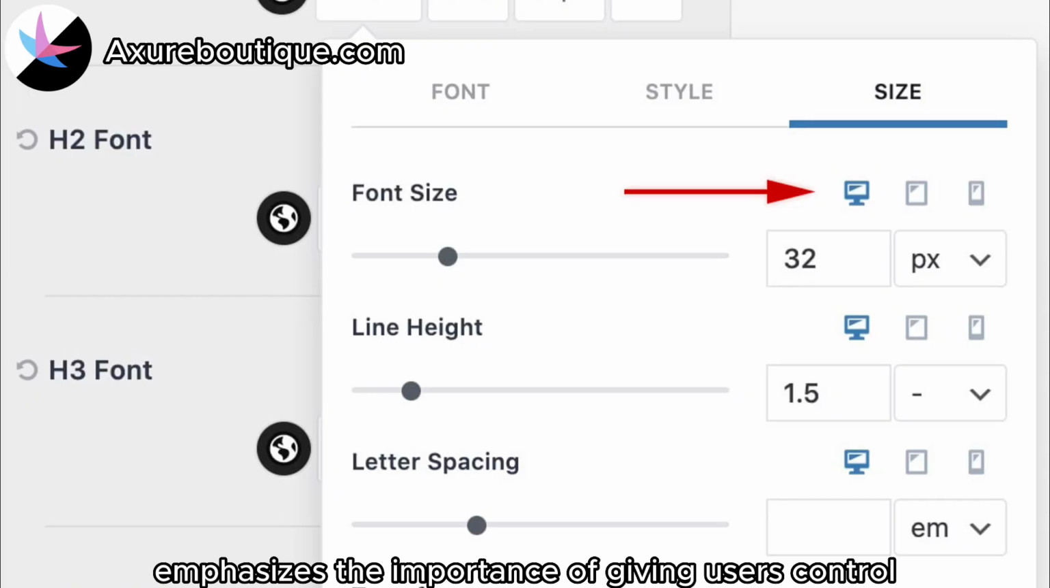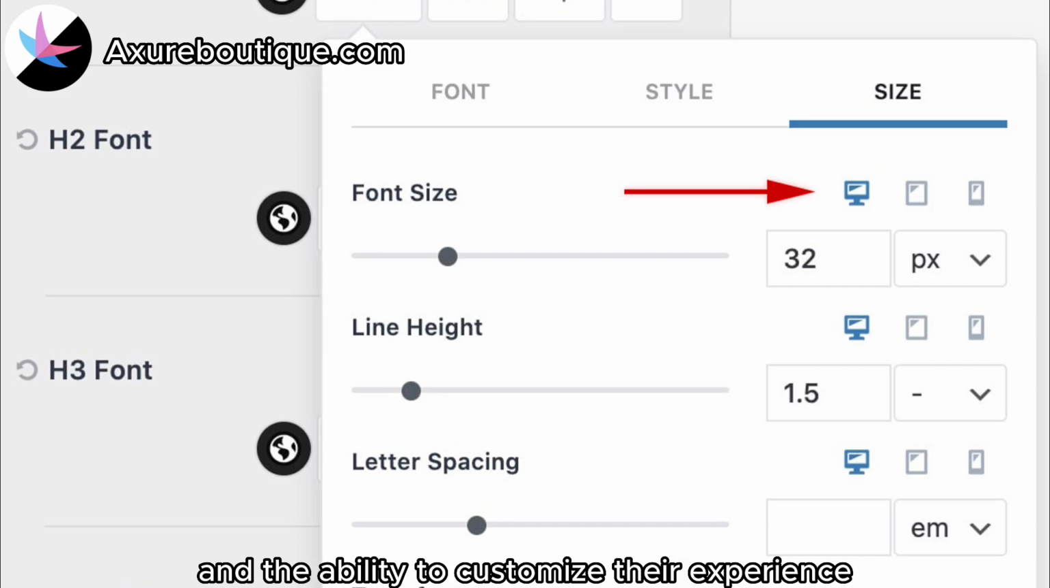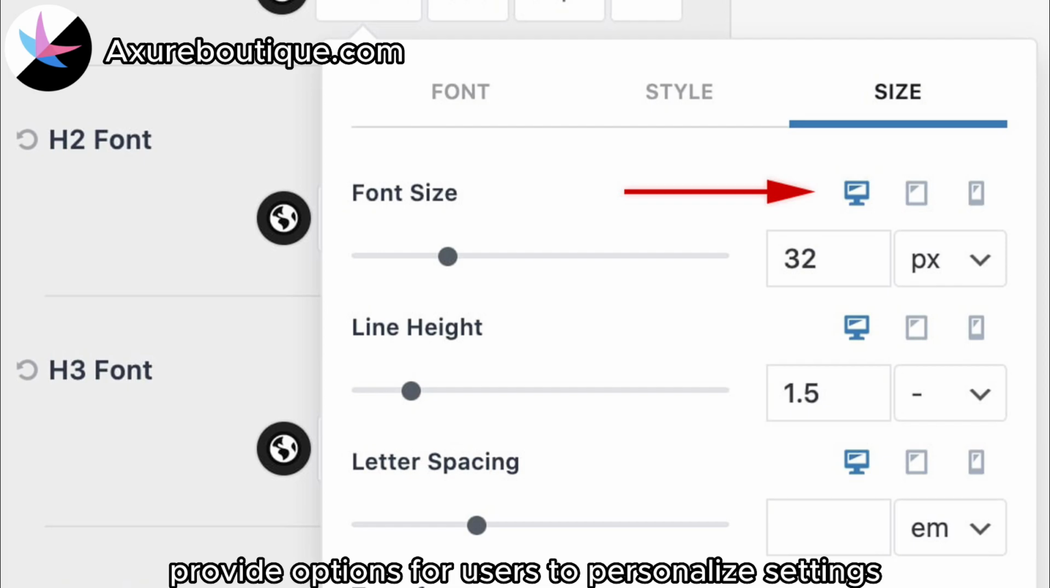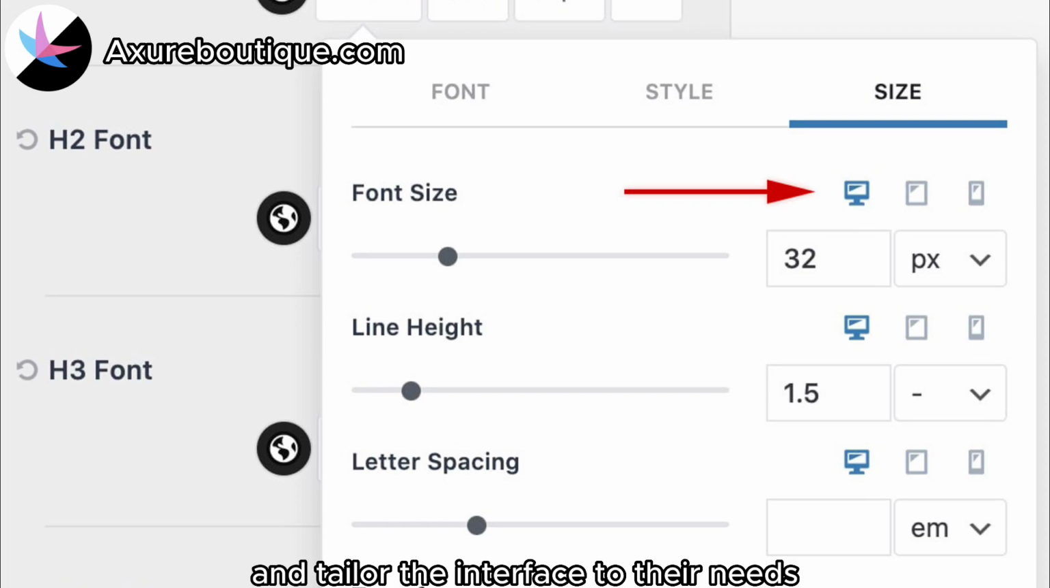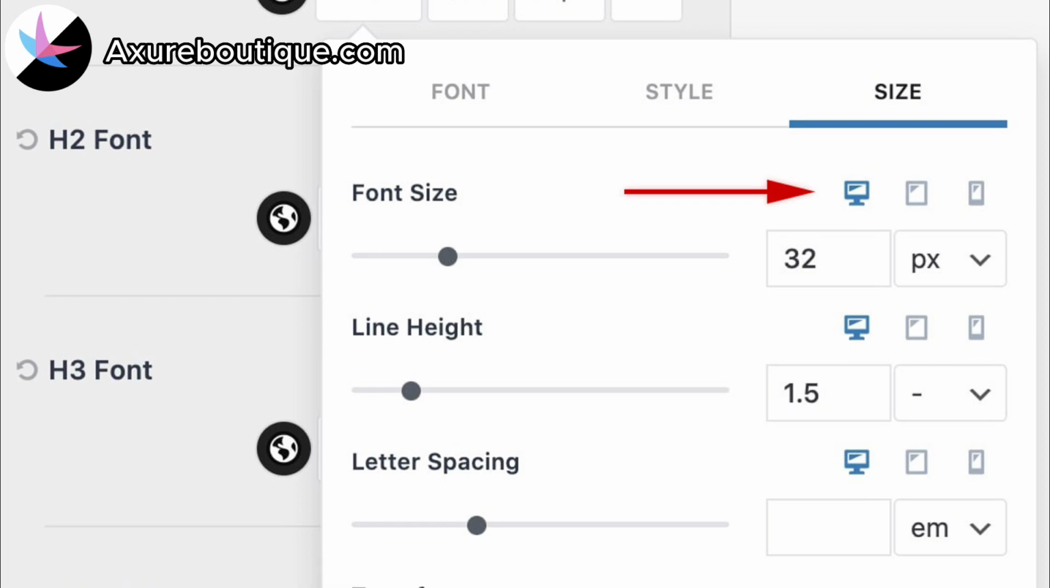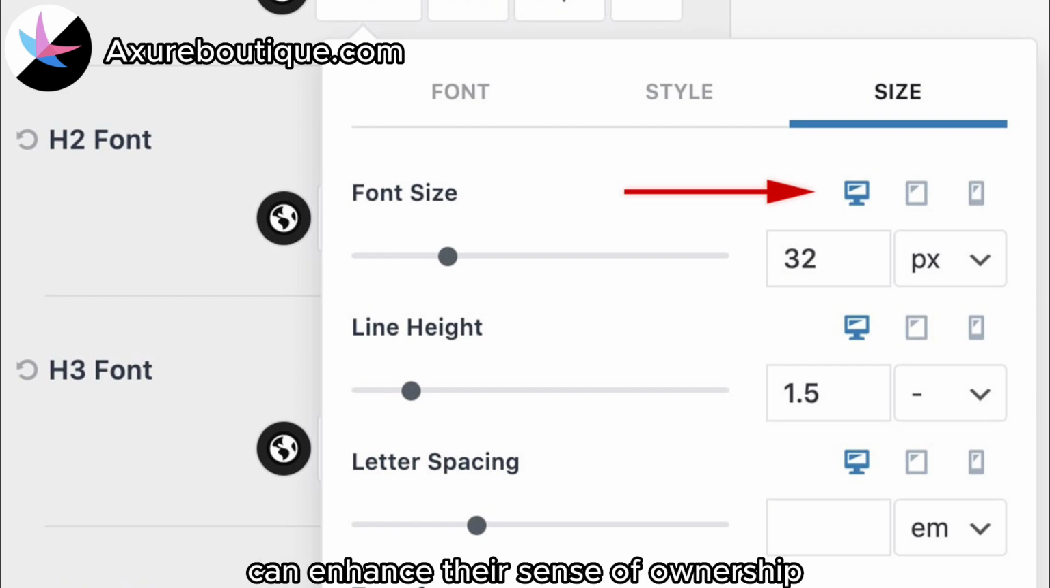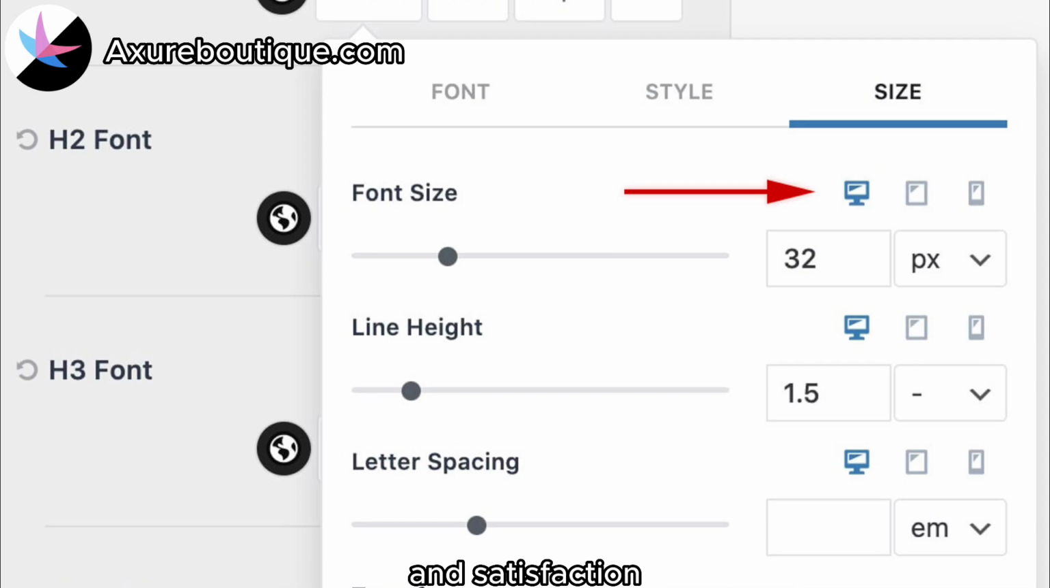Law of User Control. The law of user control emphasizes the importance of giving users control over their interactions and the ability to customize their experience. Designers should provide options for users to personalize settings, adjust preferences, and tailor the interface to their needs. For instance, allowing users to customize the font size, theme, or notification preferences can enhance their sense of ownership and satisfaction with the product or service.